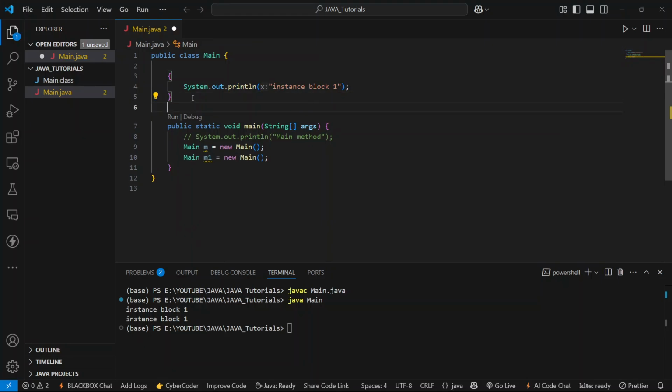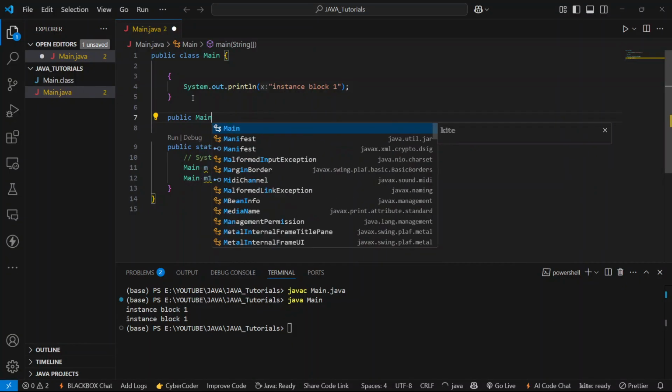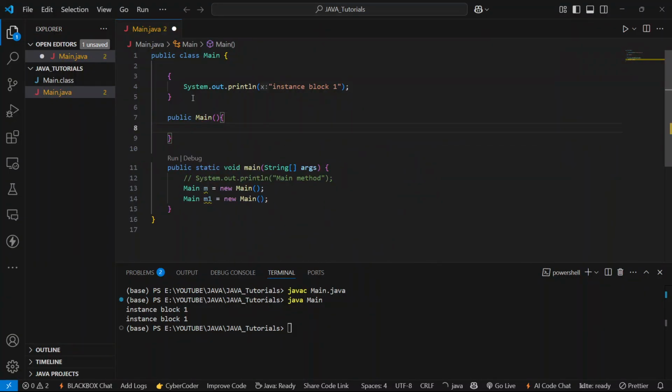And another rule is instance blocks are executed before the execution of the constructor. Here, if I take the main constructor, here I have taken a constructor. That is a default constructor. Now, if I run the code, the output is instance block 1 and then constructor block. The instance blocks are executed before the constructor.